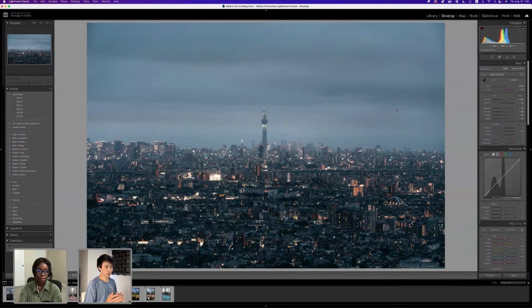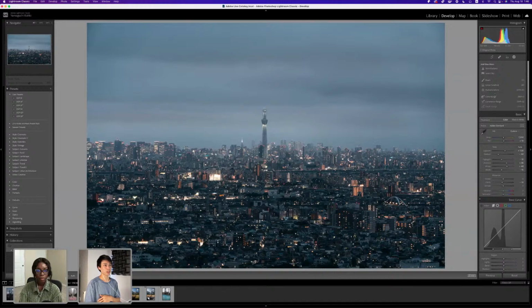Okay, so from here it's where it gets really fun and interesting, because this is where I like to call it painting over your photos, in a way. So I want to go ahead and start by using these mask tools.